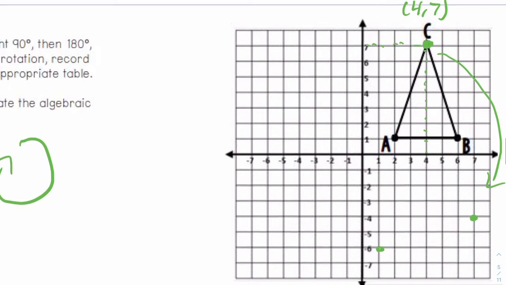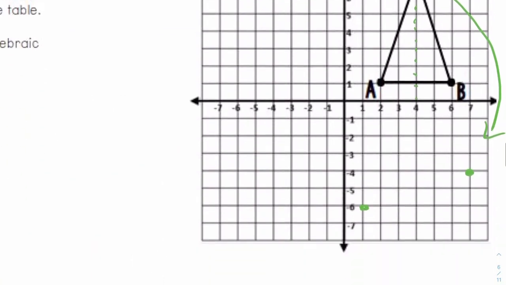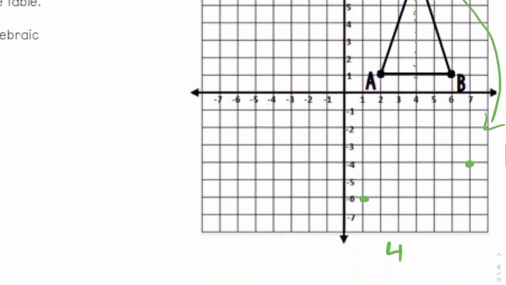The cool thing about rotations is that if it's a 4, 7 up here, then it's going to be either a 4, 7 or a 7, 4. The numbers in the ordered pair will stay the same because we're not changing the size of this. All we're doing is we're moving it, we're rotating it, we're spinning it. So the numbers will be the same. It's just the order might change, or the signs of those numbers might change because we're changing quadrants.